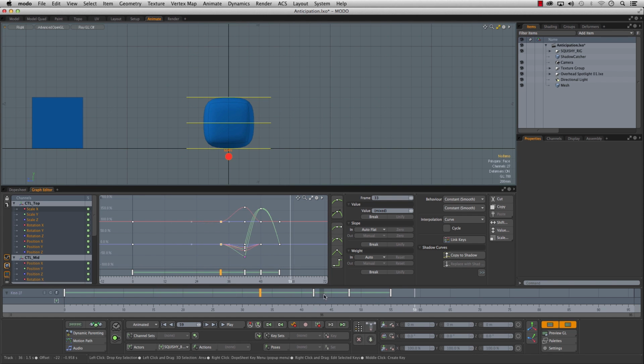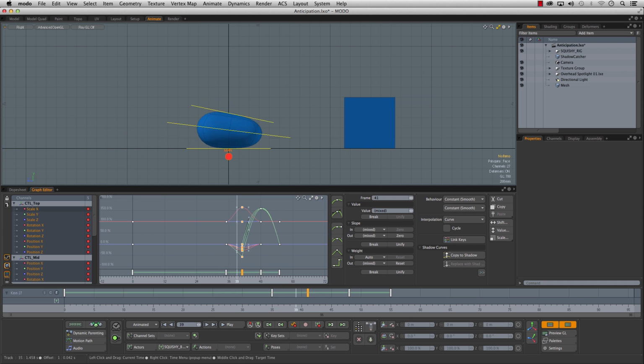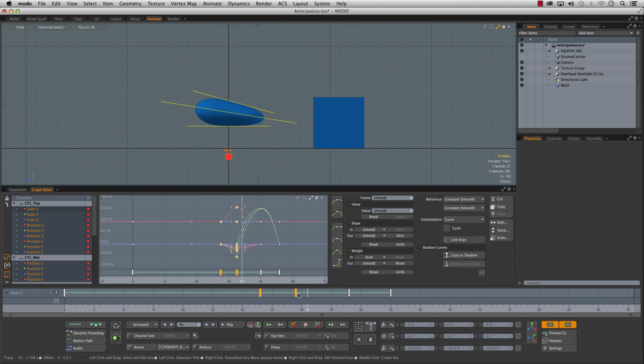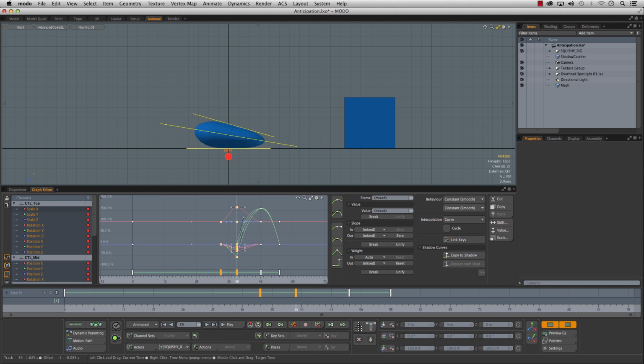But this is a really good way to do your timing. You can move stuff and start blocking stuff out really easily. It keeps everything in a nice straight line. Okay, so this pose is good. I'm going to move these back because I think we need a bit more space. I'm going to copy this pose here to here.